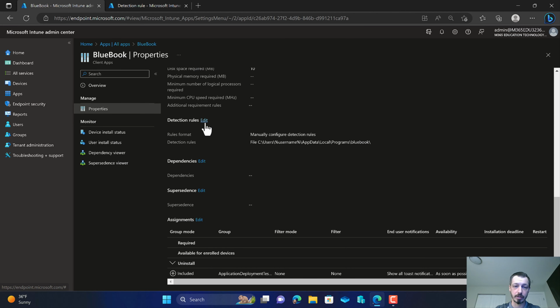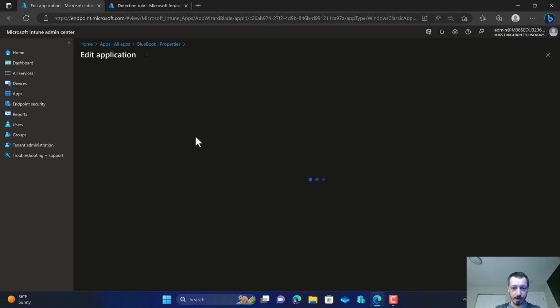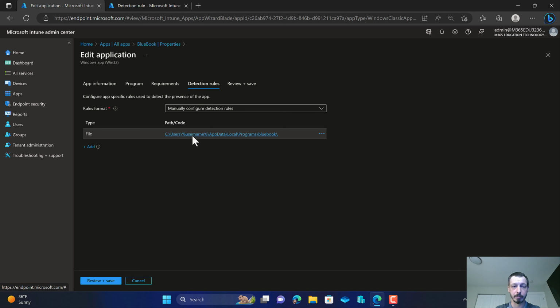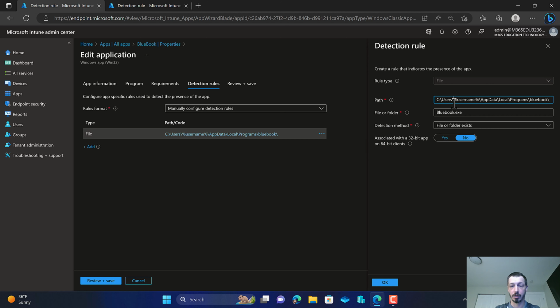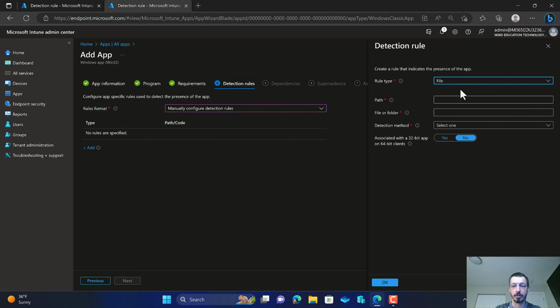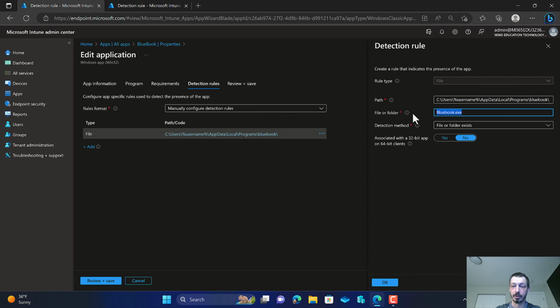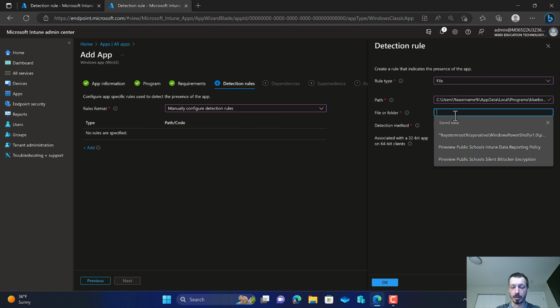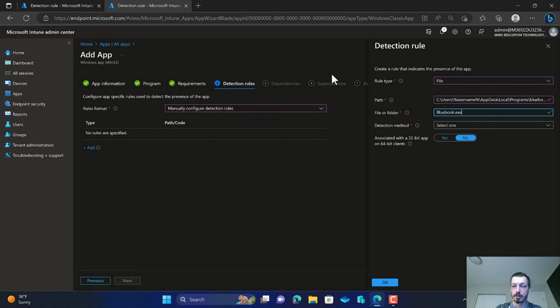And so to do that, I found online that if you put in this particular string, you can actually have Intune look at that app data location and confirm it's been installed at the user level. And so these are the parameters that we'll want to utilize. BlueBook.exe, file or folder exists.